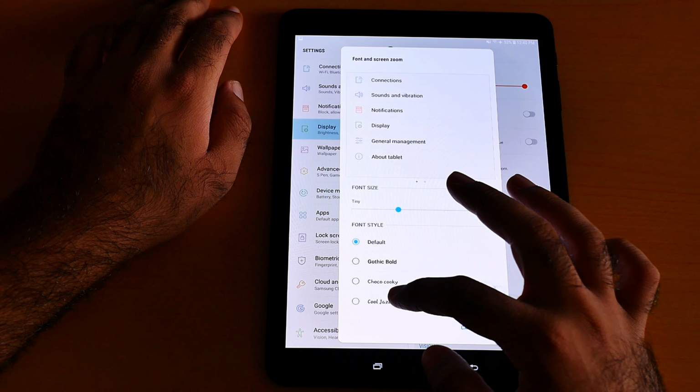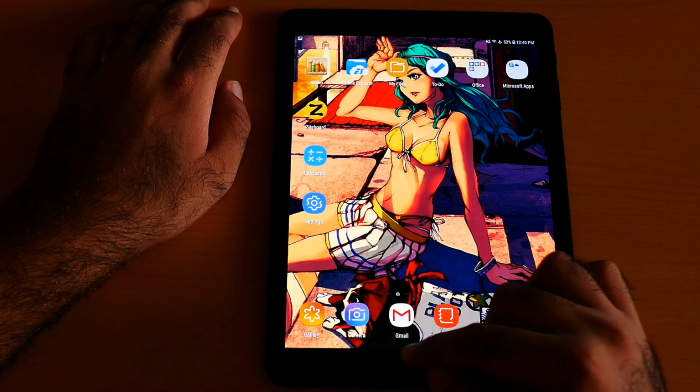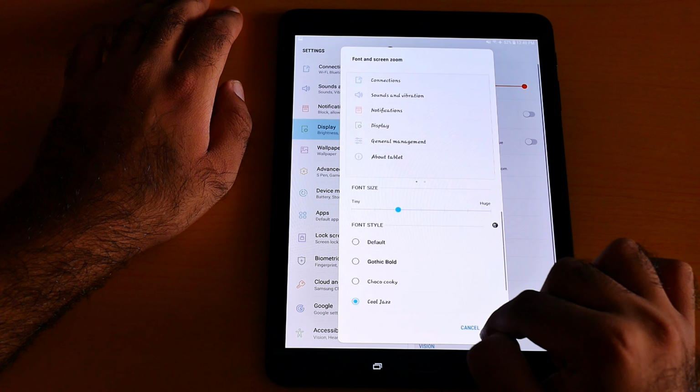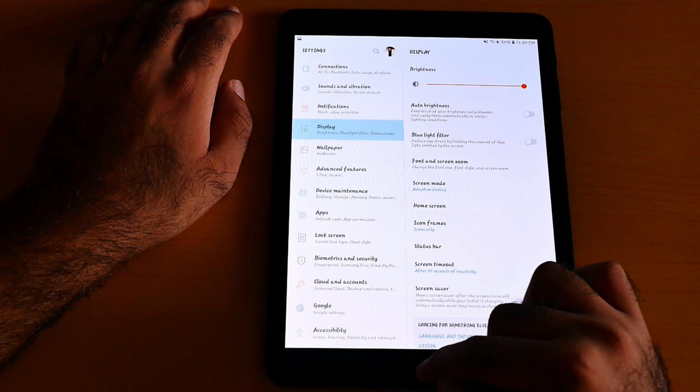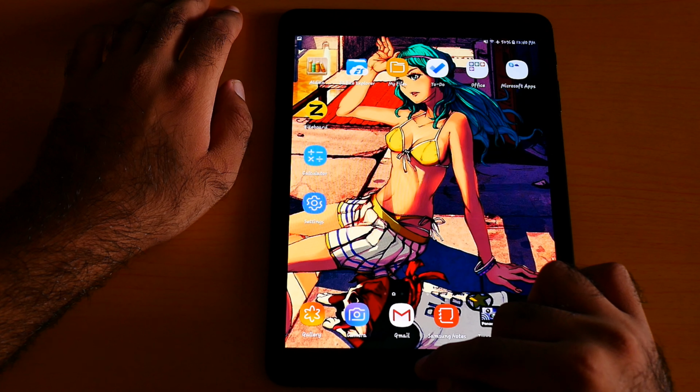Here you can change the font you want. Cool Jazz. Okay, let me click OK. Come on. You see, everything is like Cool Jazz right now. Isn't that cool?